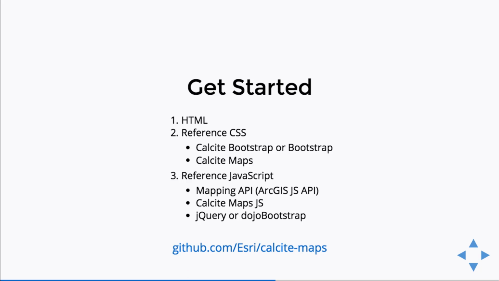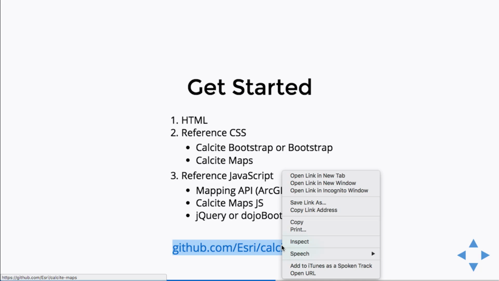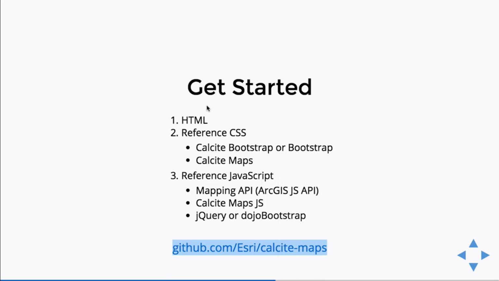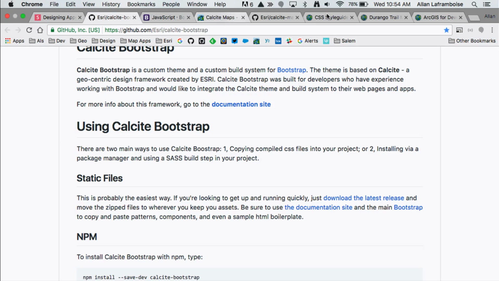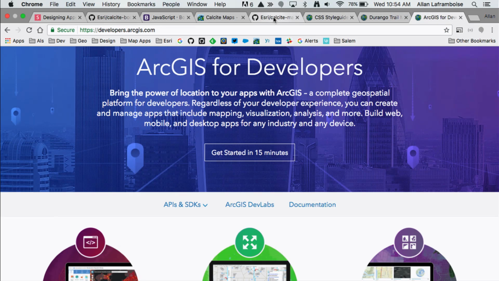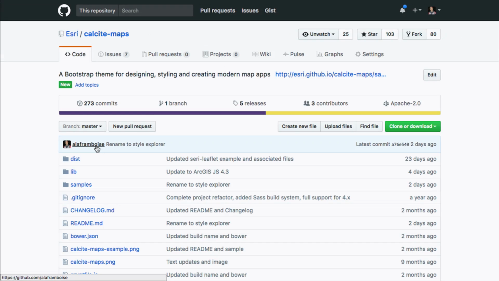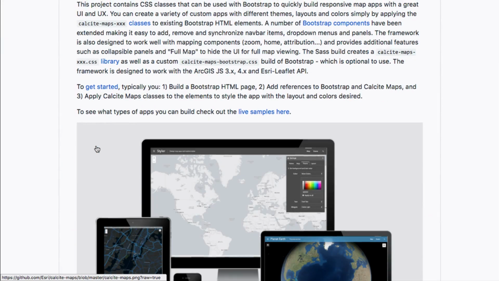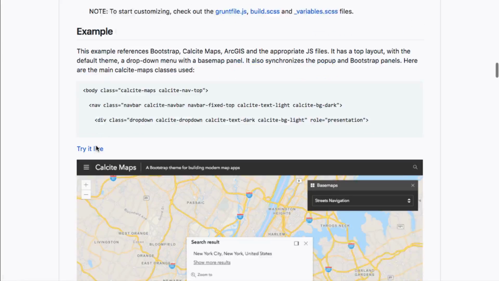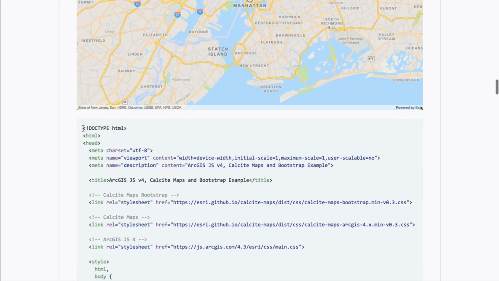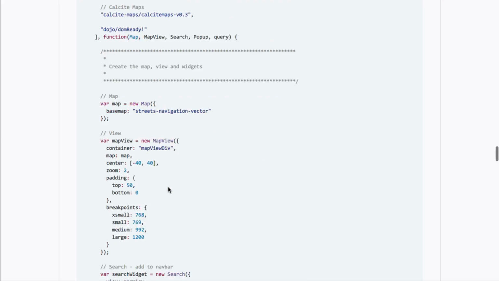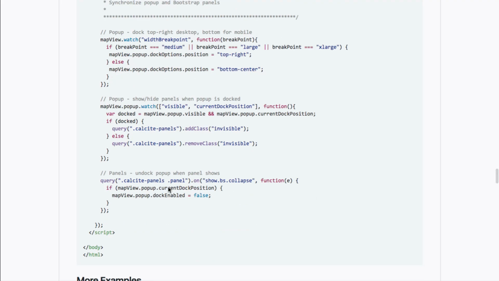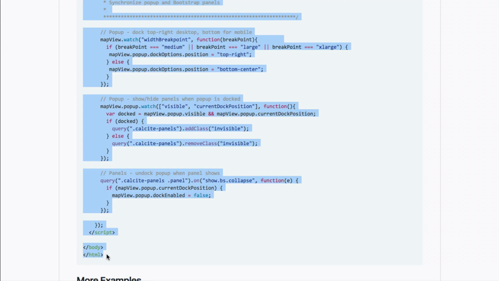So to get started, what we can do is just go to Calcite Maps. Let's just open that up in another tab. And then, of course, we have to find that tab. Okay, here we go. So I'll spare you the details of going through the documentation, and we're just going to grab the source code that's right here on the Getting Started section. So grab this, and we'll start building this out so we can see how to lay this out.